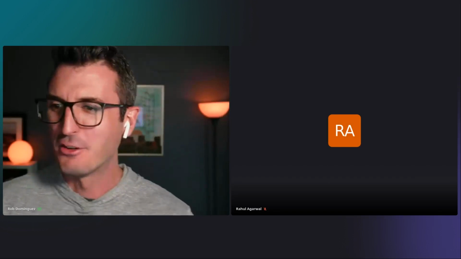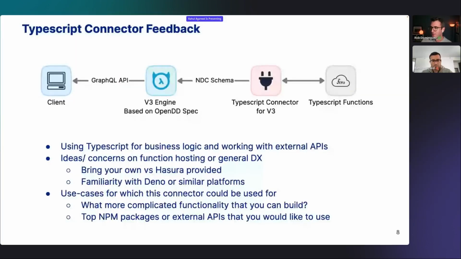All right, some very cool things there. I was very excited when I first saw that. Rahul, I know that you're here to talk a little bit about V3, maybe answer some questions that come through about the TypeScript connector itself. But I know you have some other things that you'd like to talk about as well. So I'll turn it over to you.